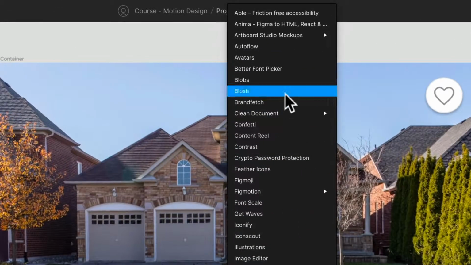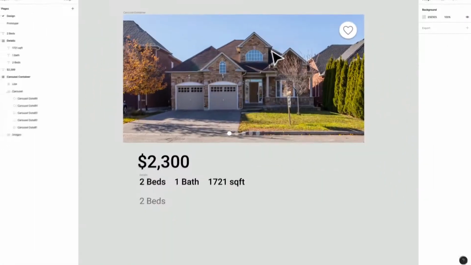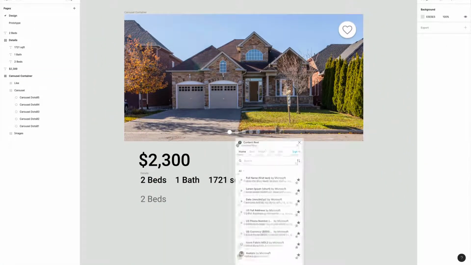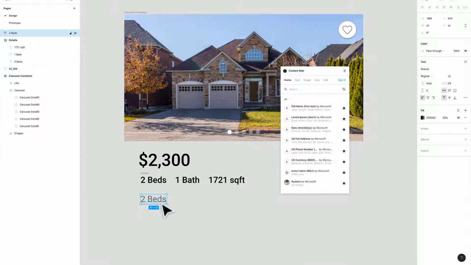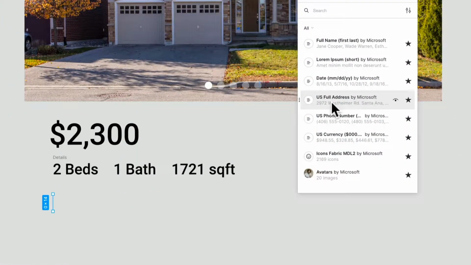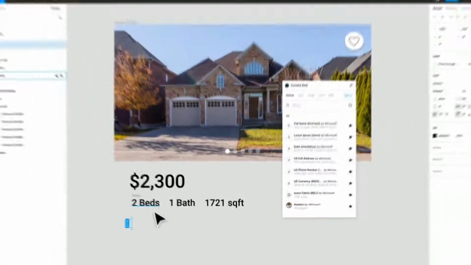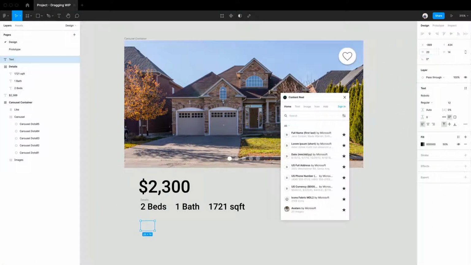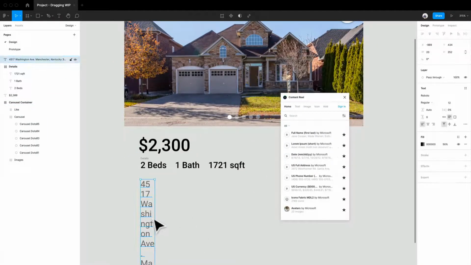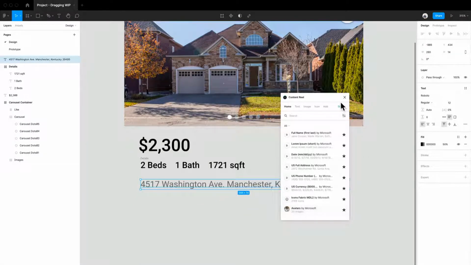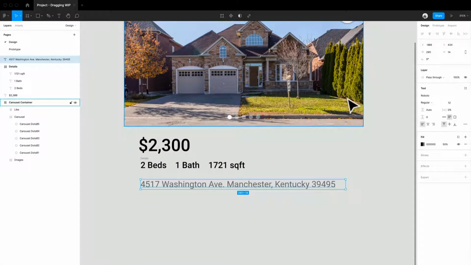I like to use this one called Content Reel. Really helpful for filling in content. So I can just literally click on my text layer and go into like a US full address and it will automatically fill it. Let's see that again. Let me see. I don't know why it's doing that. There we go. So we have a full address. So we have 4517 Washington Avenue, Manchester, Kentucky.